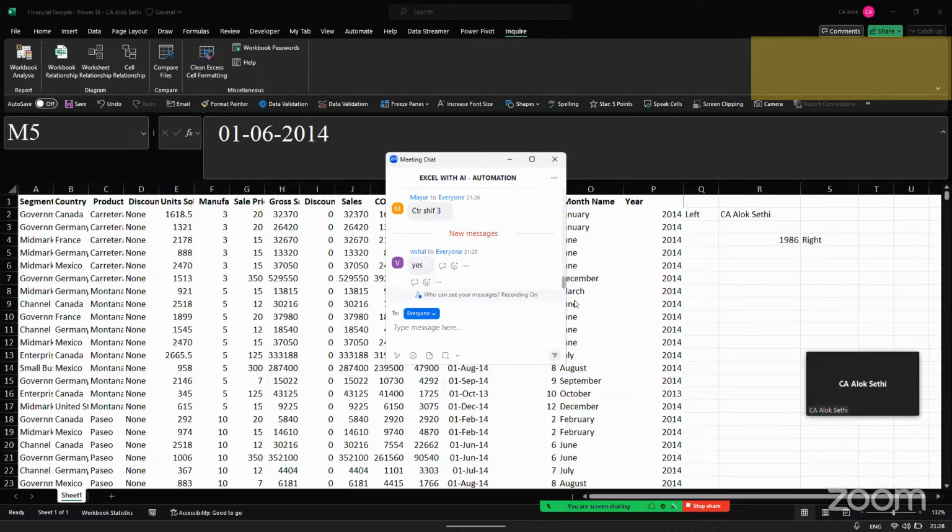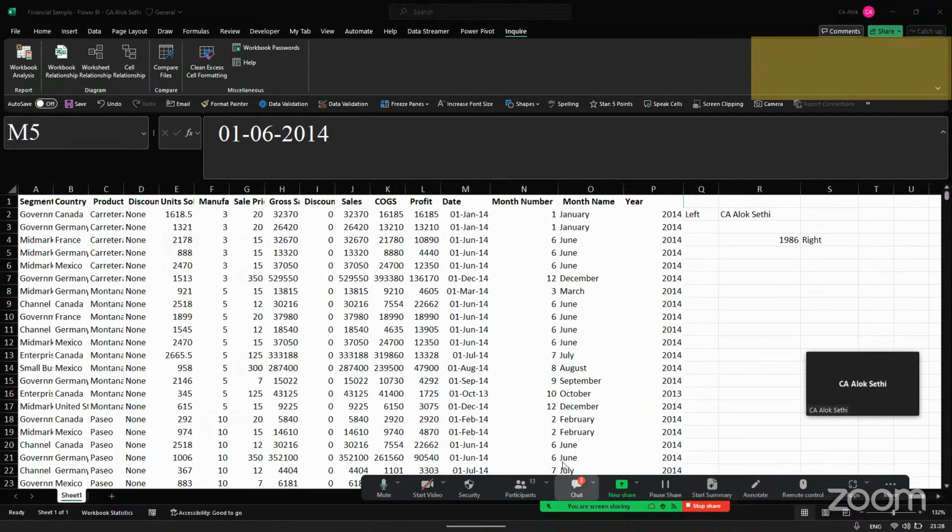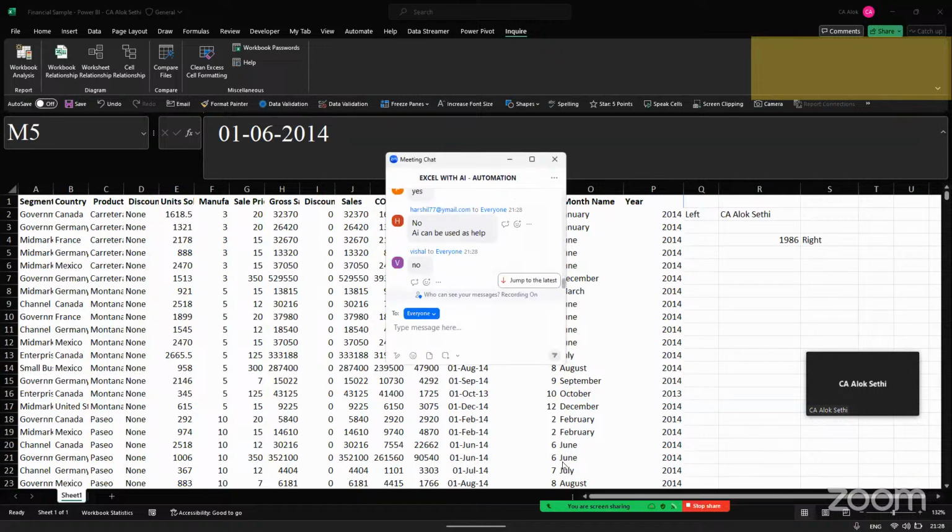Vishal is saying yes. Okay Vishal, have you ever used that? Mayur says no, AI can be used as a help. No, not only AI, right?